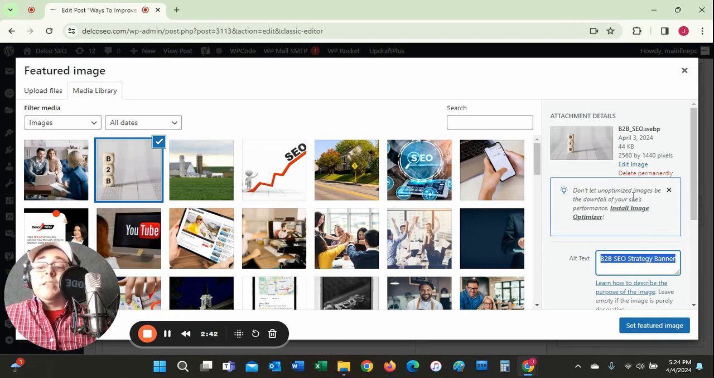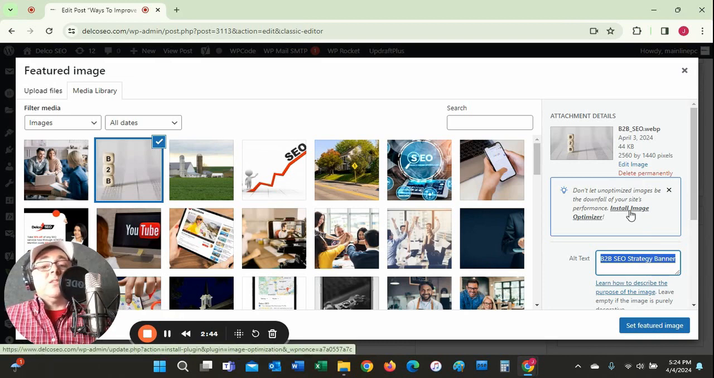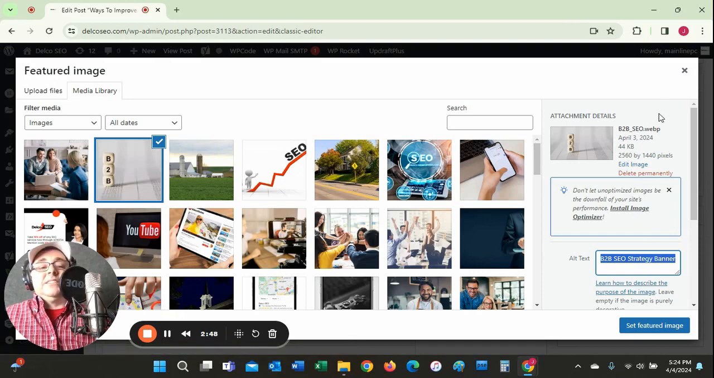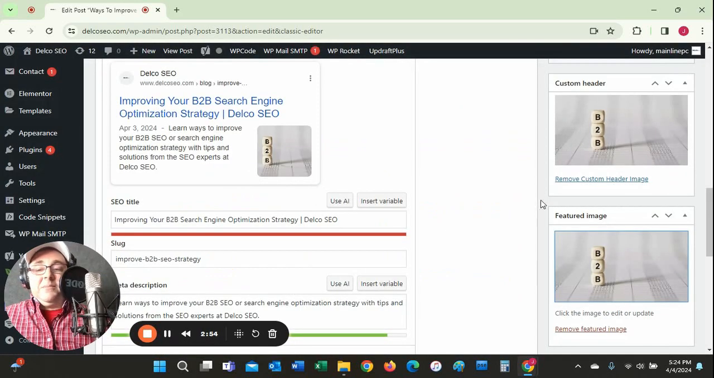You can put keywords in there, but make sure it makes sense. Don't keyword stuff and don't put something that's totally opposite of what the image actually is. So don't get too crazy. Just make sure it has the keywords in it and it describes what's in the image.